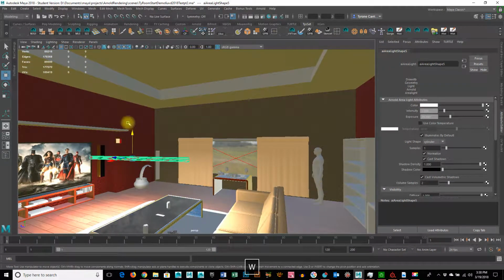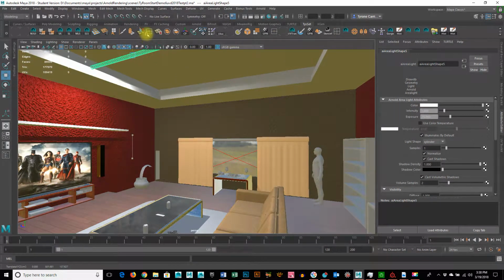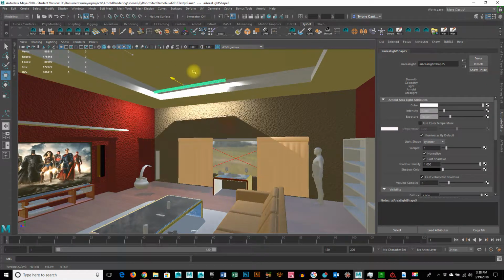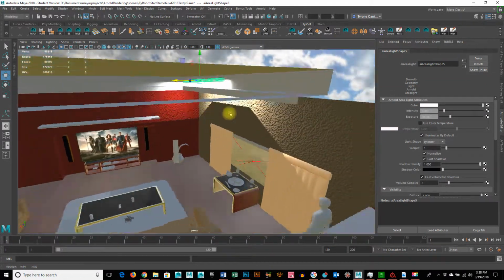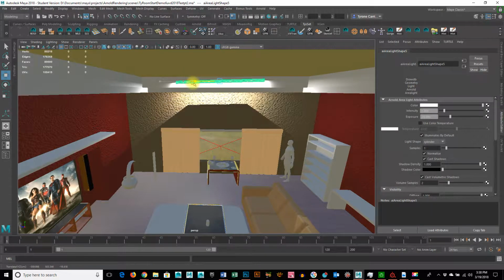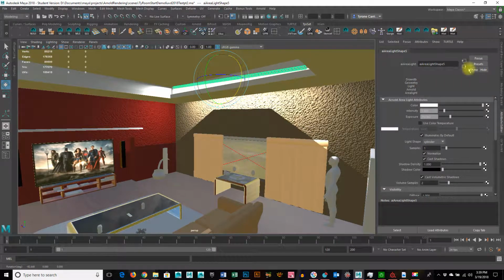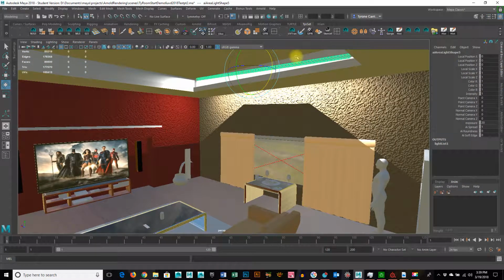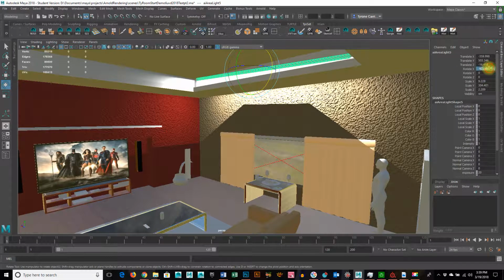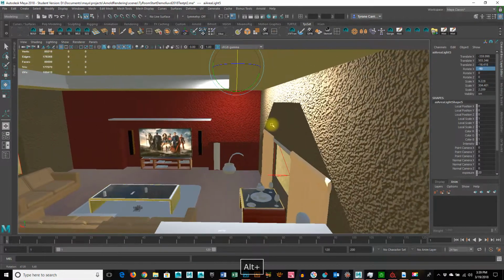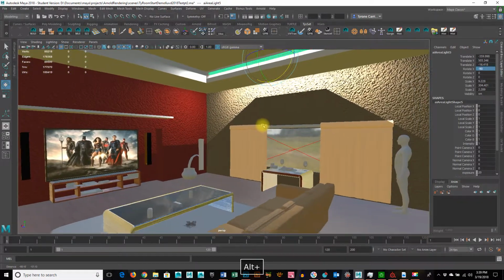And if I throw this up here, like so, give it a nice balance, there we go. Say that's my recessed lighting.